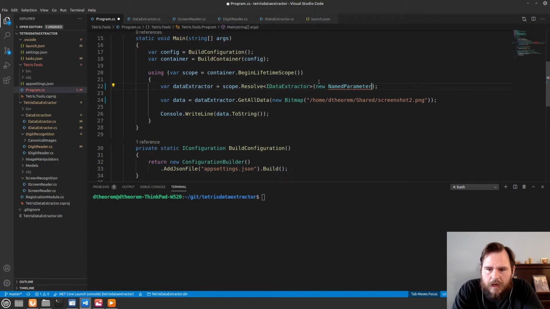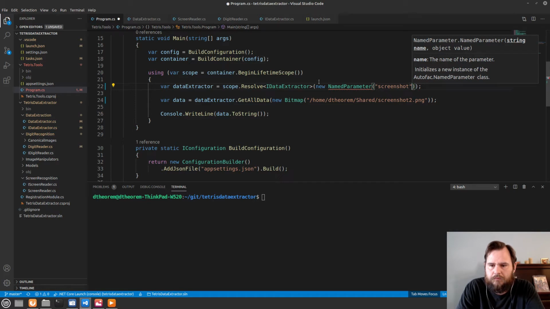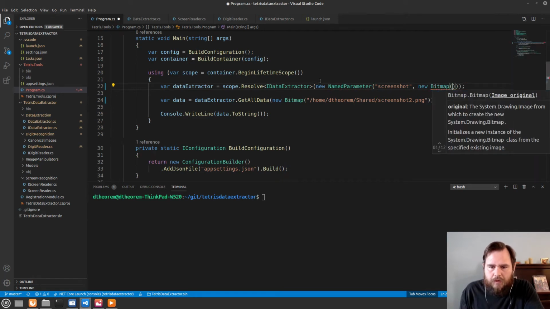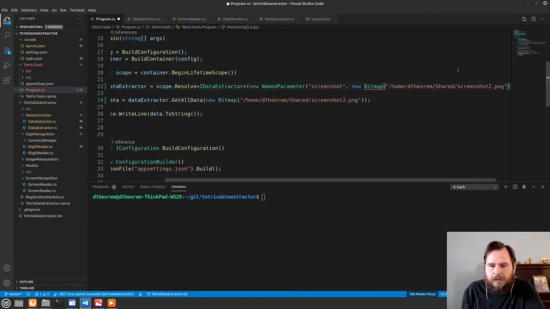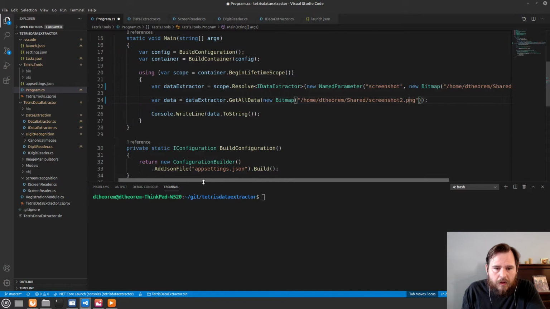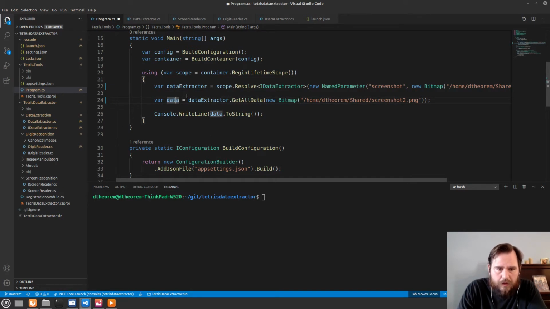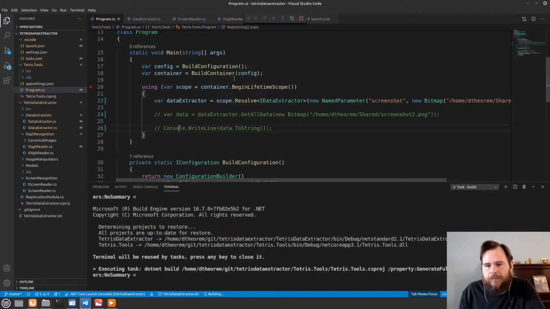So I could say a new named parameter, and the name of it is going to be screenshot. And the value is going to be new bitmap, this thing. It's a little more clunky. We're not going to do anything with the output. I just want this to not die. So let's put a breakpoint there.